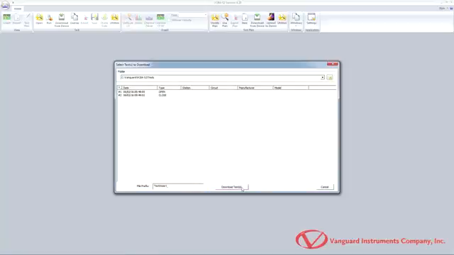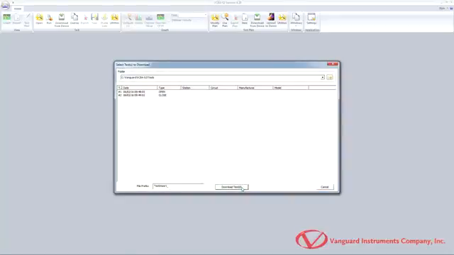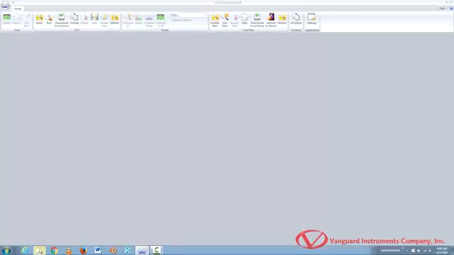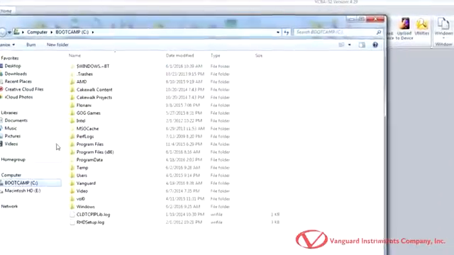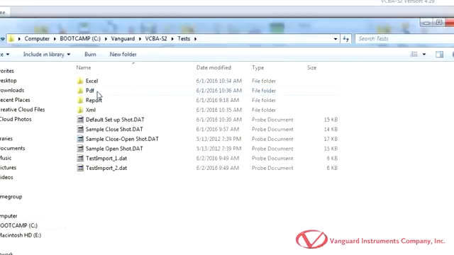Next, click on the Download Test button and the VCBA S2 software will start downloading the test records to your PC. Close the window when the process is complete. We can now confirm that the test records were correctly stored on your computer by navigating to the C, Vanguard, VCBA S2, Tests folder. We can see here that the files were both imported with the correct prefix.